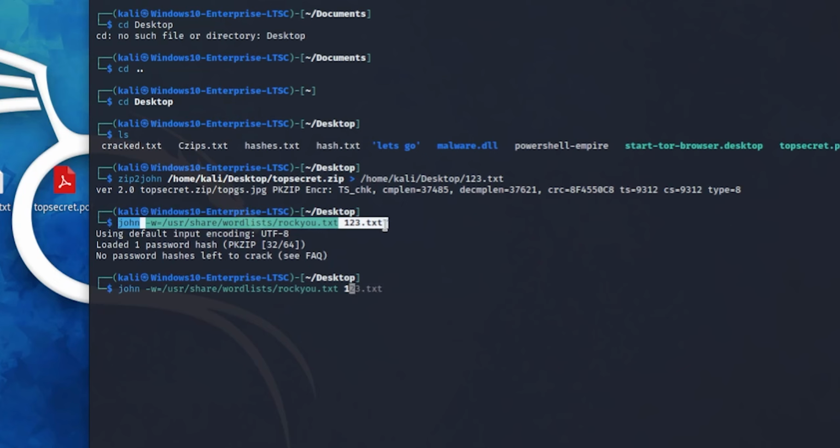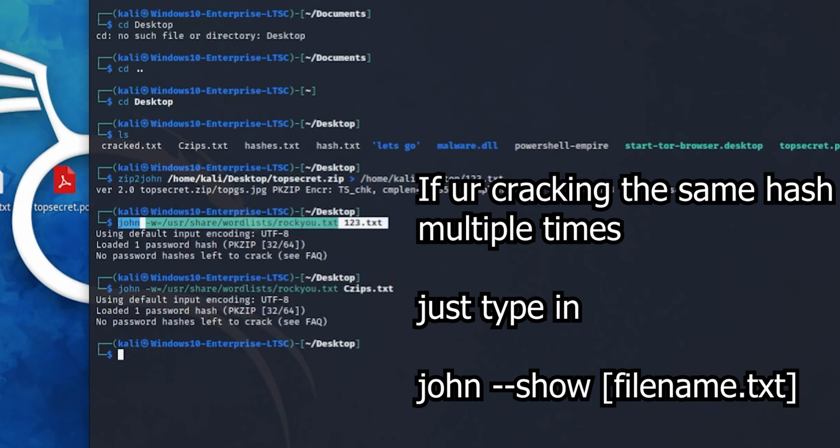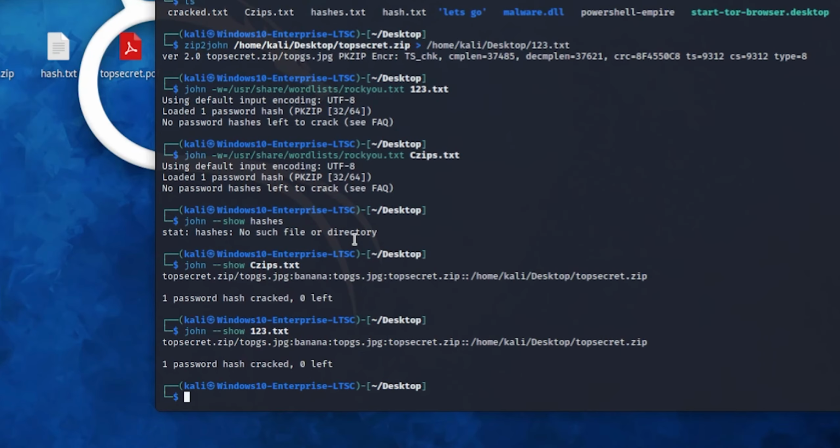Let's try it with my first command I wrote. Give me 2 seconds. Oh, as you can see, the problem for me is that I already cracked the hash, and I'm pretty sure it's the same with hashcat. As soon as you crack the same hash, it doesn't display it anymore. You need to put a special command. I believe it's potfile-disable, if I'm not wrong. And as you can see, top secret zip, and it's two dots, banana. This is the password, banana.